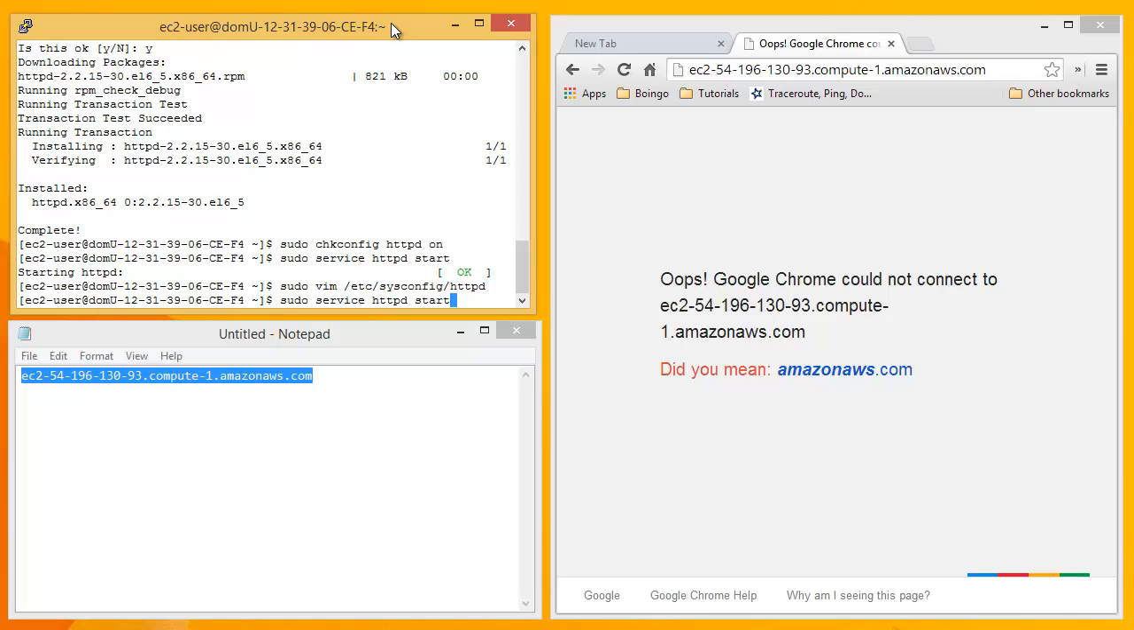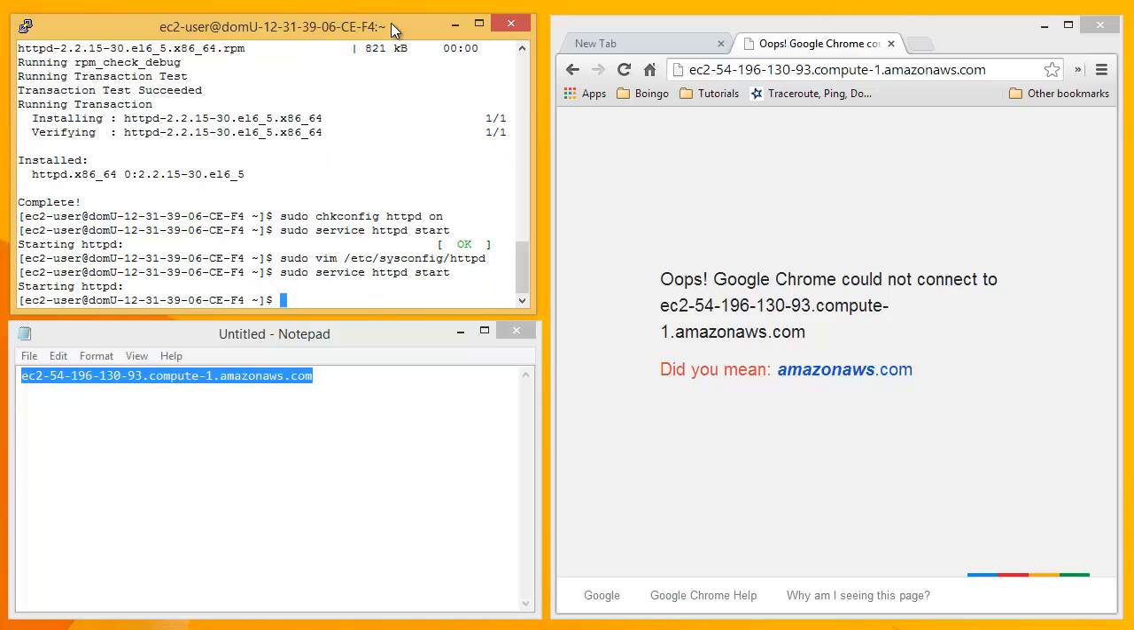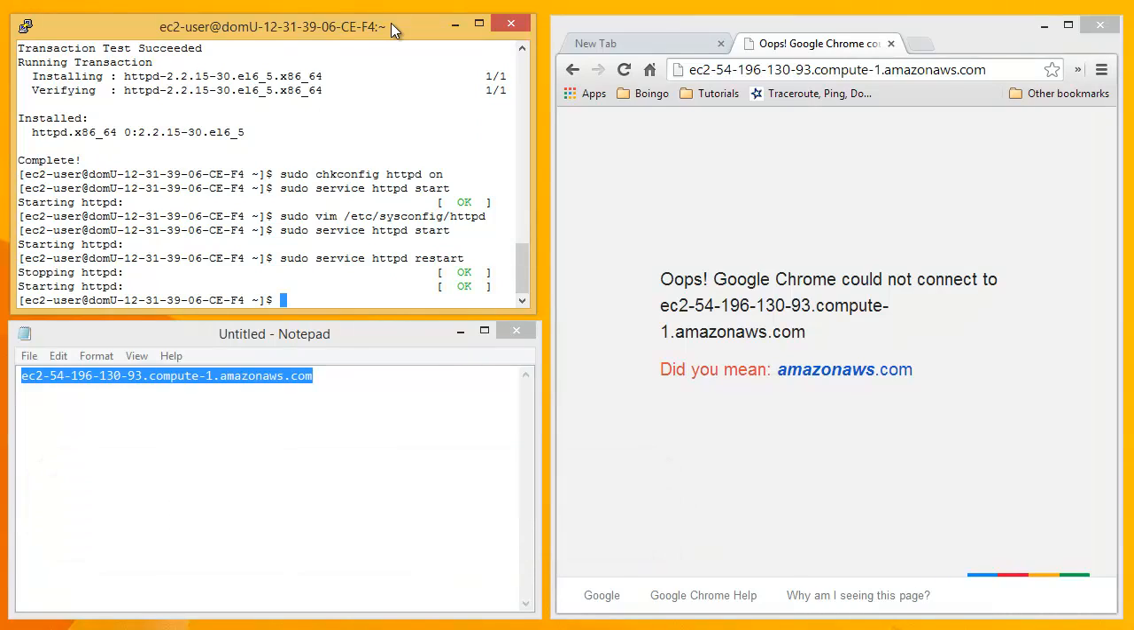sudo service httpd start. Well, after I did that, I don't get an OK. Oh, I see. The service is already started, so we actually want to say sudo service httpd restart. And it should stop and then start it again. And there it is, stopping and starting.